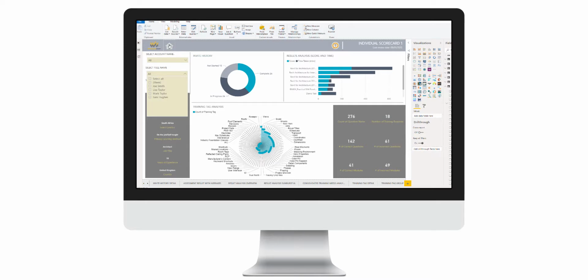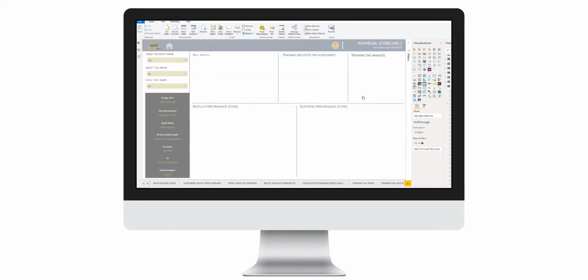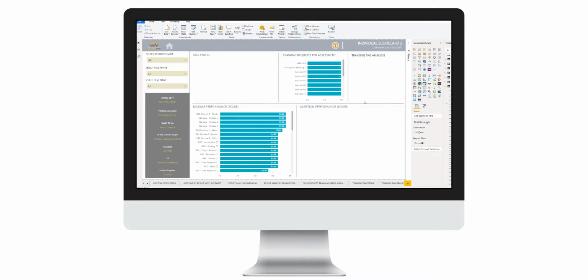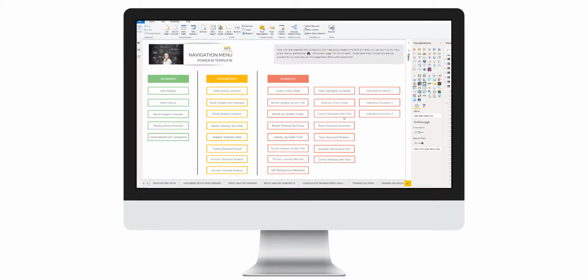Okay, let's take a look at the second individual scorecard. Similar to that one, but we're just looking at slightly different visualization options: skill profile, training requests, training tag analysis, and module performance versus question performance. So just a slightly different way of looking at that data.